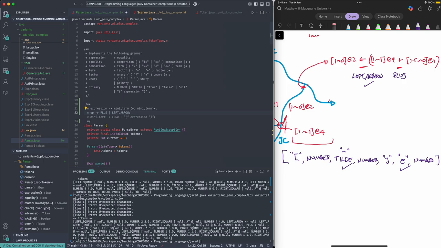Either of those could possibly go there. We can see an example here where the plus is the one, and here's the one where the left arrow is the one. And then what's a mini term going to be? A mini term is going to be just one of these things, or one of these things, or another expression in parentheses, because I could put a whole parenthesized expression over there.